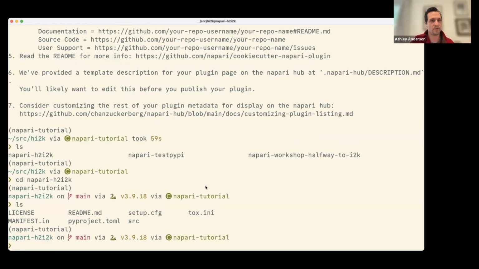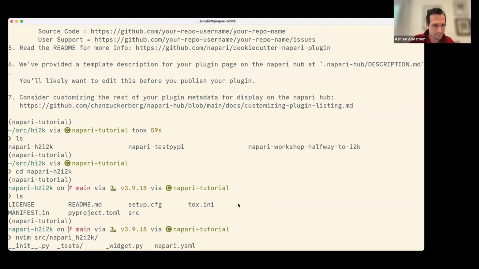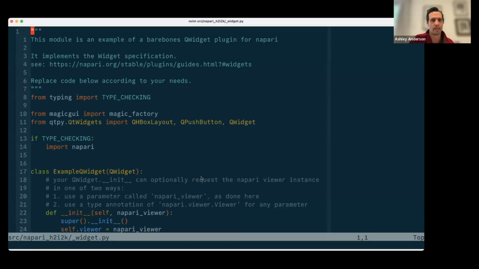And you can see it gives you the full structure here. So it created that pyproject.toml. It has the setup.cfg, which I said that you don't need, and same with MANIFEST.in, but those are hopefully going away at some point soon. If we look in the source directory, you'll see that the main part here is this widget.py. This gives you an example widget.